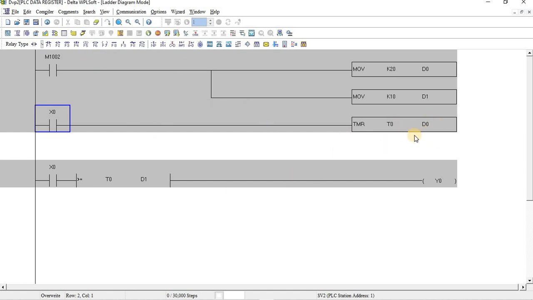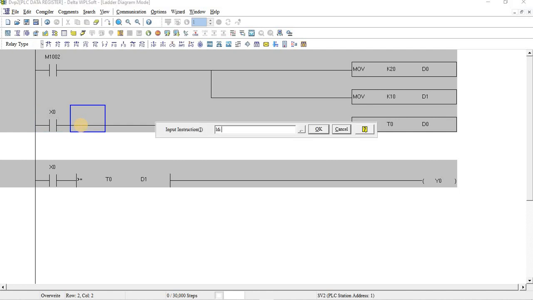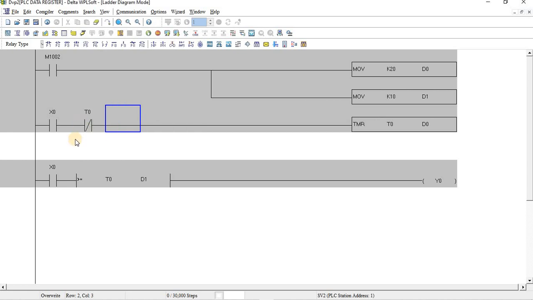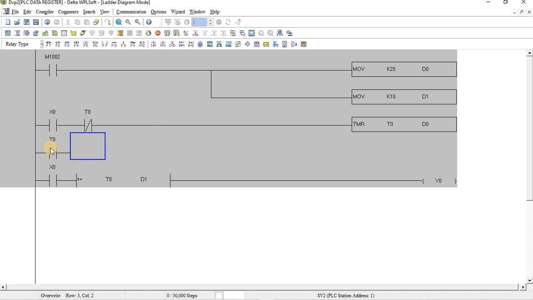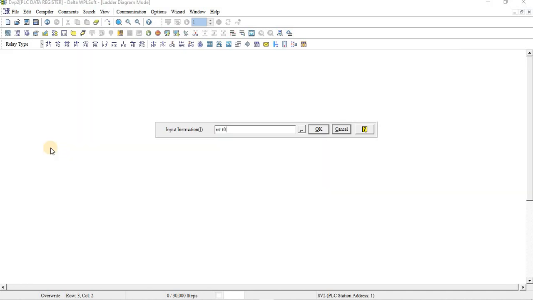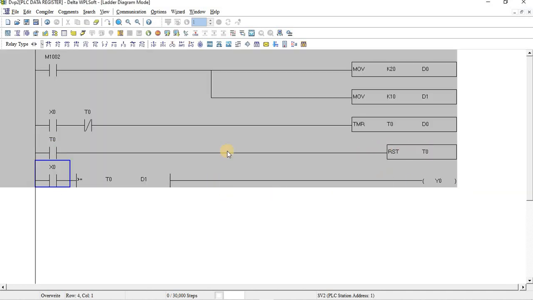Now how will my timer blink? My timer has to reset itself. So I can do it in two ways. Either I can give here an NC contact. To type an NC contact, I will type LDI T0, or I can give here LD T0 with a reset command RST T0. So I can make it both ways, either this way instead of connecting here, or this way. So both ways are there, for simplicity keep it like this.